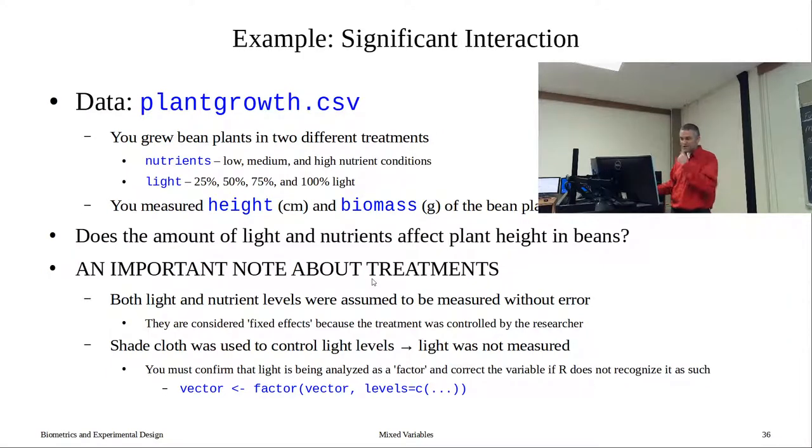All right, so here's our example, our work through for the plant growth. It's plantgrowth.csv, right, lowercase, it's posted on Blackboard. The idea here is that we grew beans in two different treatments. All right, we had different nutrient conditions. So we're watering the plants every day, and the water that we're adding is either low nutrient, medium nutrient, or high nutrient conditions.